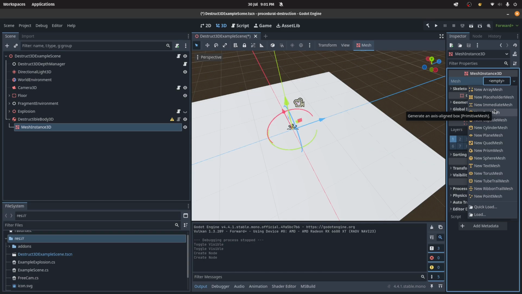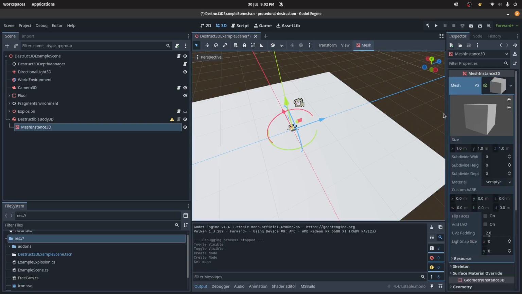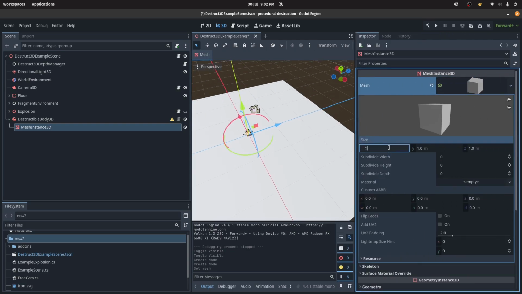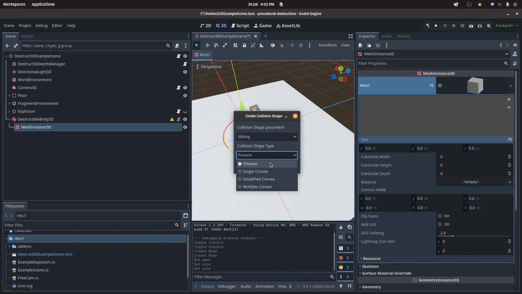It doesn't work on concave objects, but I don't think that matters for most people because concave objects normally are only for static bodies anyway. So you can add a box mesh, and maybe make it 5 by 5 by 5 or something. And then we can go to the normal mesh, create collision shape, and make sure this isn't tri-mesh because it won't work.